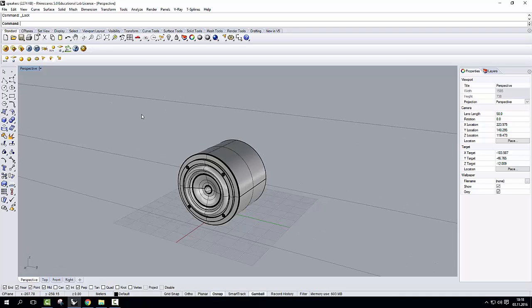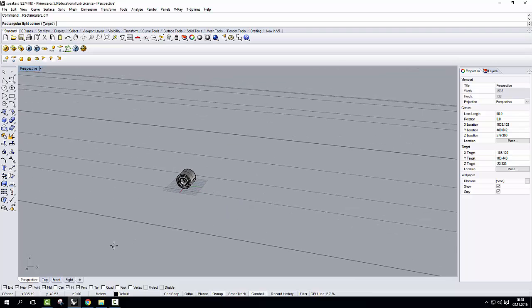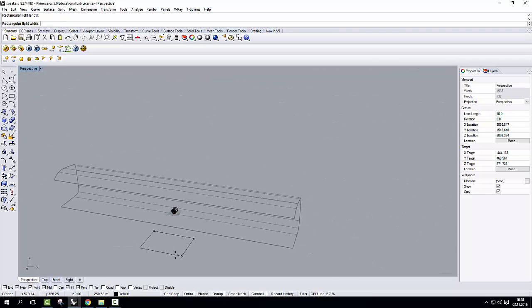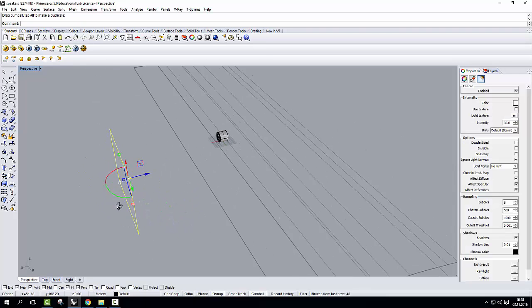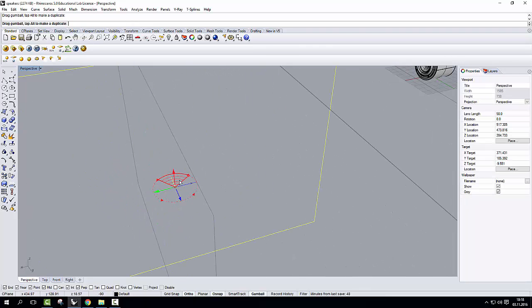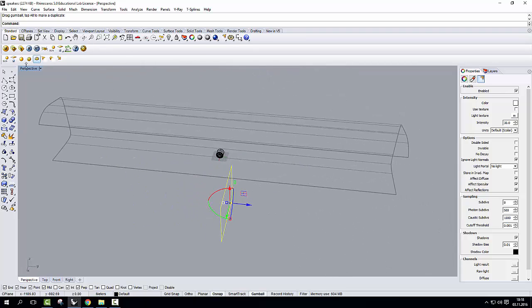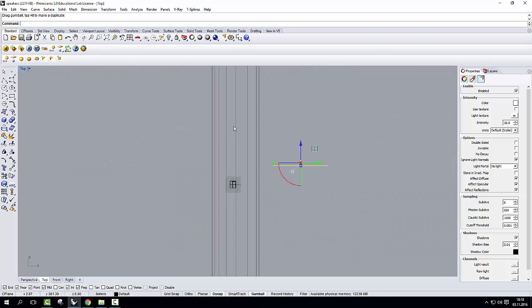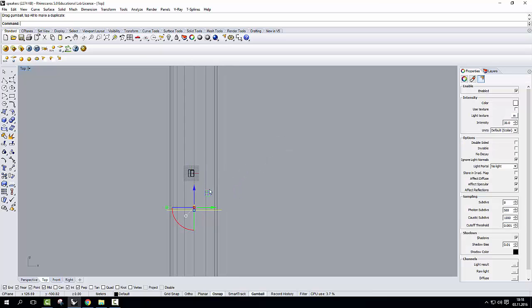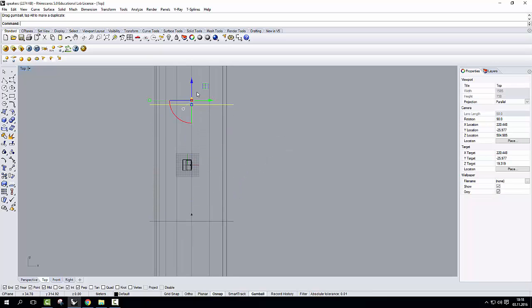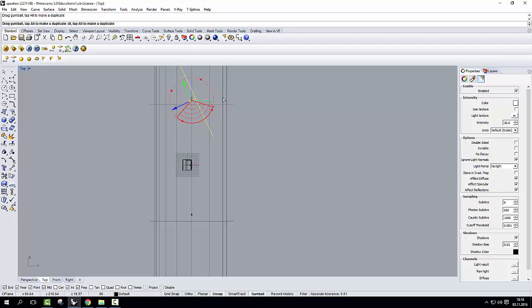Now what I'm going to do is place two lights. The light shows the direction itself with this little arrow here. I'm going to turn it, and from the top, I'm just going to place it on the side of my model. And I'm going to make a copy also on the other side.